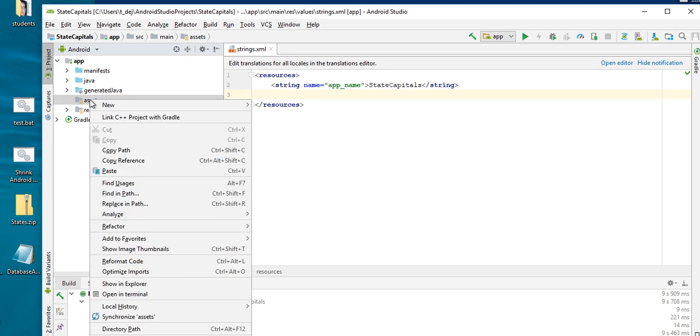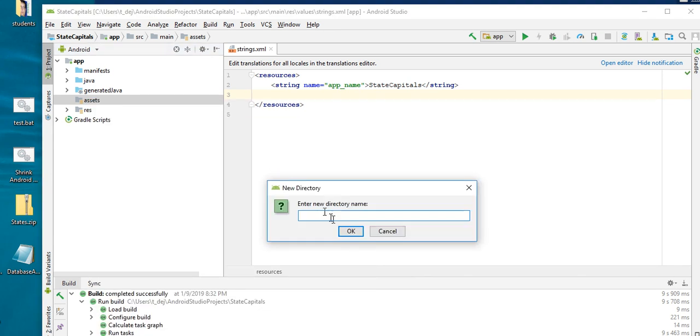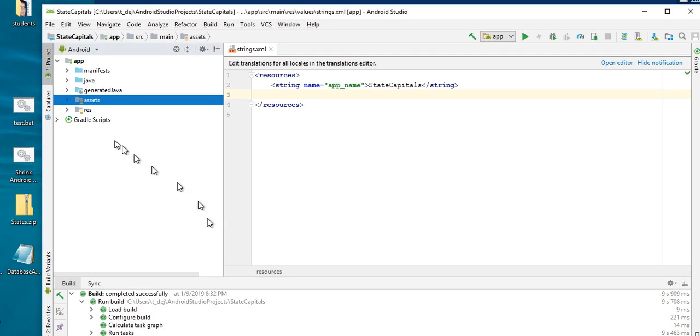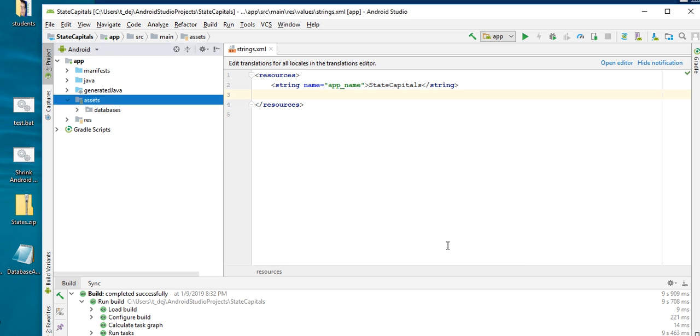Right click on Assets and say you want a new directory in there, okay? And we're going to call this databases. Make sure you type it in just like this, no capitals and an S at the end. Okay, next thing we're going to do is open this up and drag this states.zip in. You can leave it zipped. That's fine. It works really well. I'm going to hold my control key down so I can copy it in there rather than just delete it from my desktop. I'm going to say OK, just like that. Wonderful. So we got this database in here.